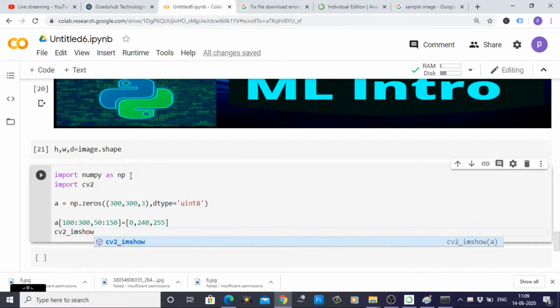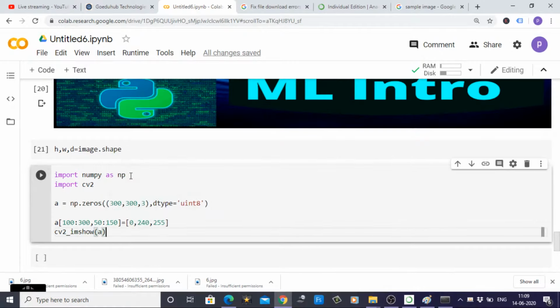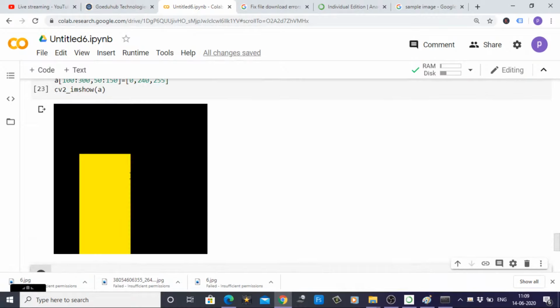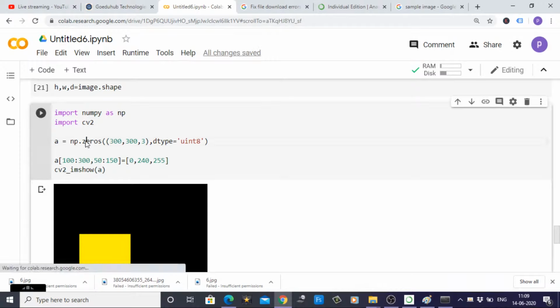Just wait a minute, I'll explain one more time. A. Okay, and I can run this code and you can see, basically when you are not assigning any value, then it will take a black pixel, 0 value by default, because what we have created is an array of zeros. Let's see, I'll explain one more time, guys.